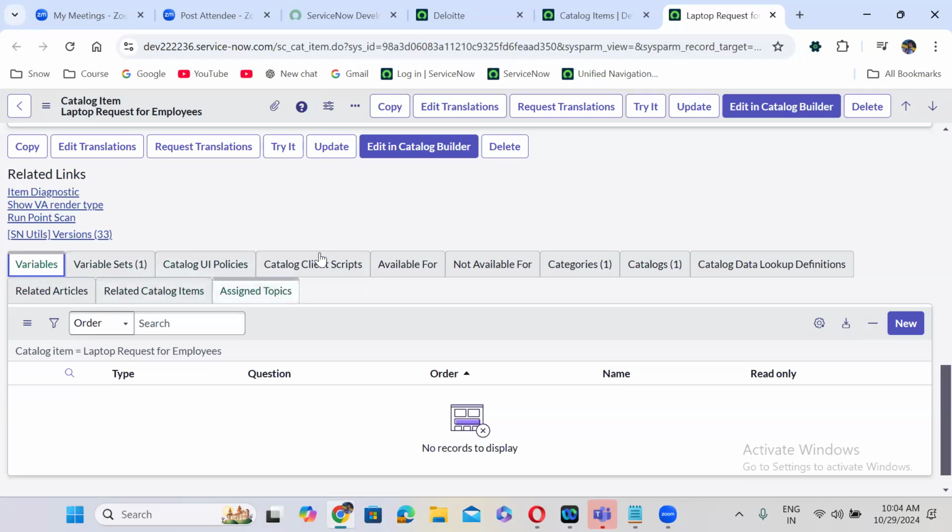So then we discussed catalog UI and catalog client scripts. Catalog client scripts means like you have client scripts on the table. Similarly, you have catalog client scripts on the catalog item. We have only three types of catalog client scripts here: on load, on change, and on submit. Yesterday we created an on change client script, and we have catalog UI policies. Catalog UI policies are like normal UI policies. In the table you have UI policies, right? In the catalog items we have catalog UI policies.